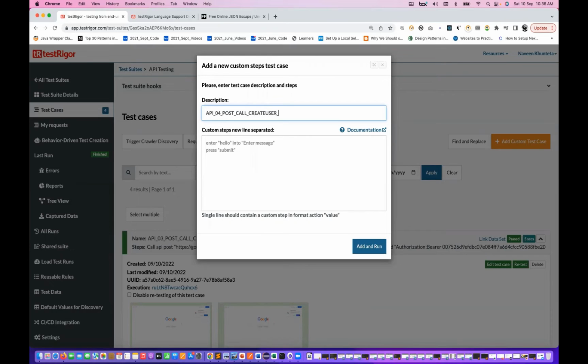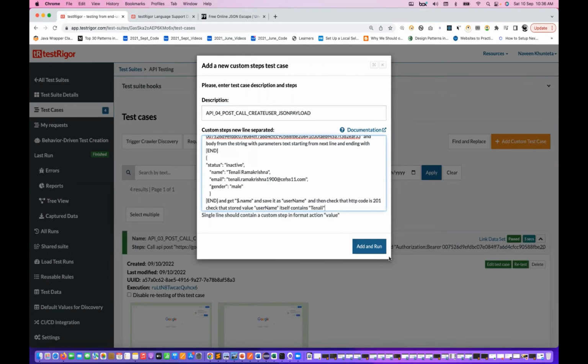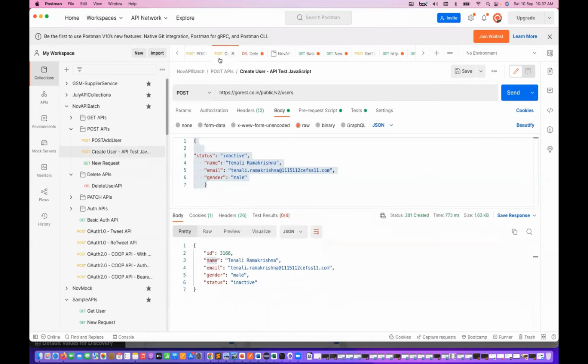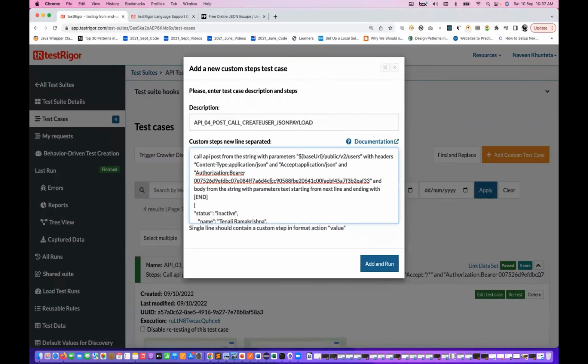Okay, create user, but with proper JSON formatted payload. So let's see, this is what you can write here. See, it's simple. Same thing, call API, whatever URL you are using. The URL will be again for creating the users. This is the URL, so copy this and just change the URL there.